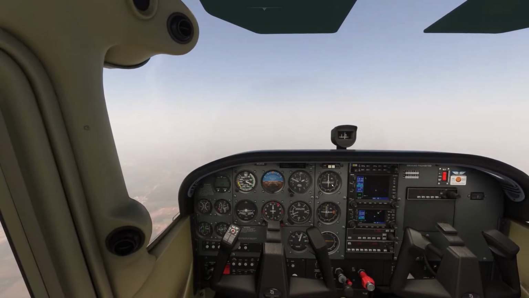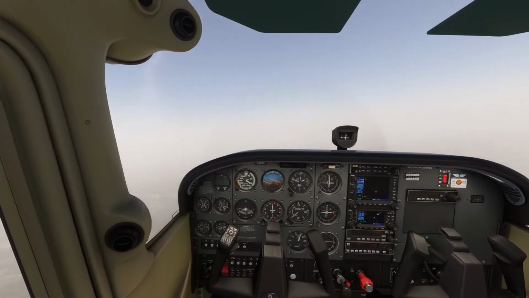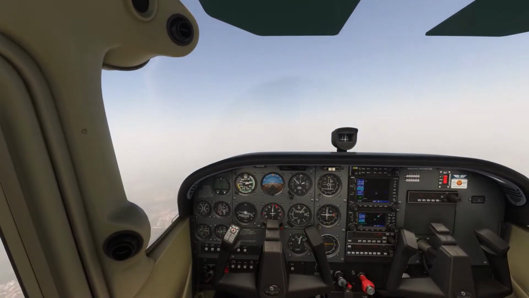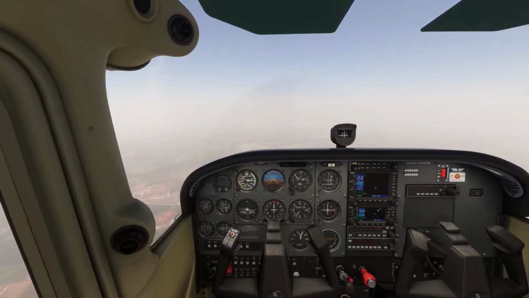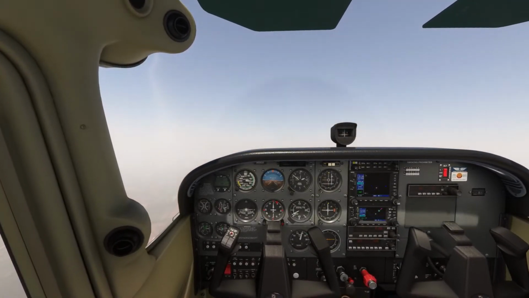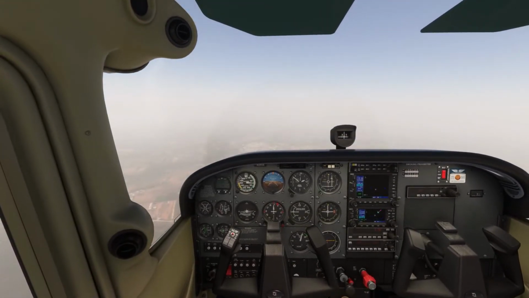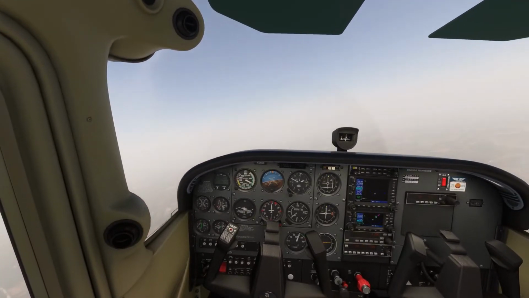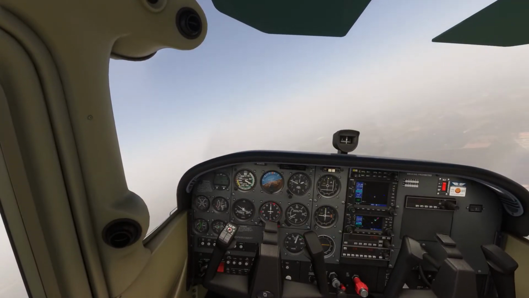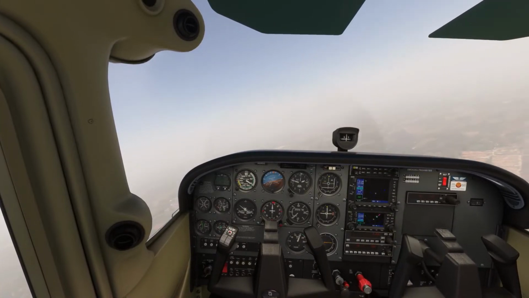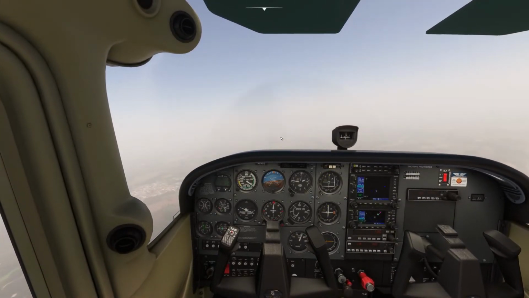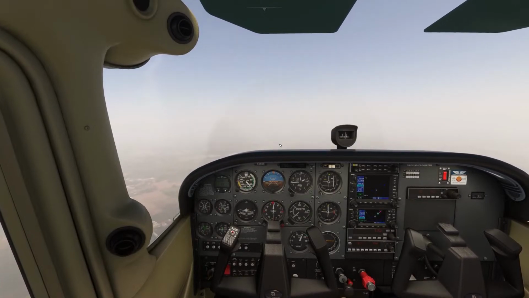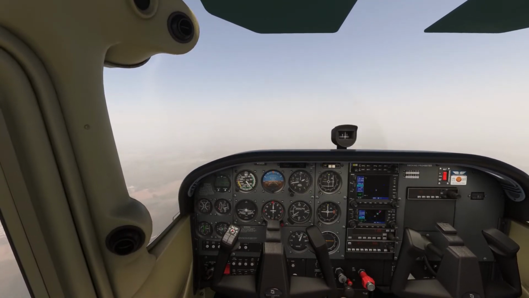Too much headwind, I think, right now today in Sialkot. You see, if I leave the controller, it just goes up. I should be able to see the runway, and here it is. It doesn't have lights, although it's an international airport, it has lights, but in the Microsoft Flight Simulator, I don't know.